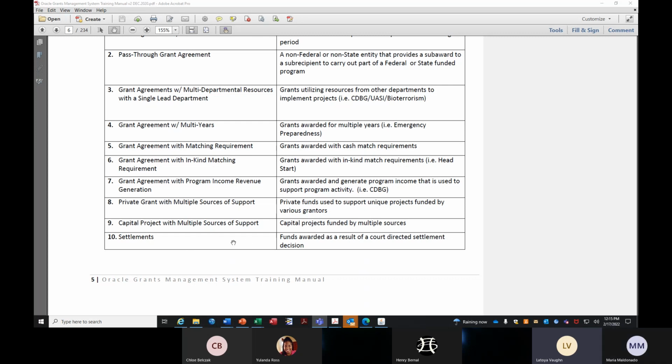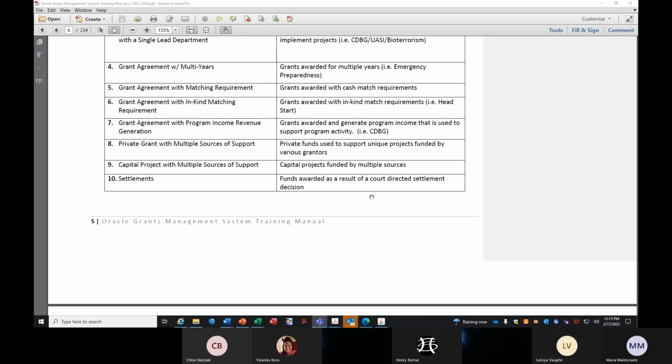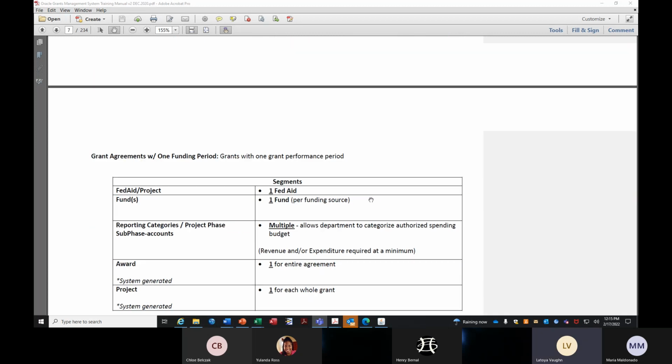And in some cases, if they give us the funds in the form of an agreement, then we have to track that separately as a grant. So those are the different types of grants that we have.